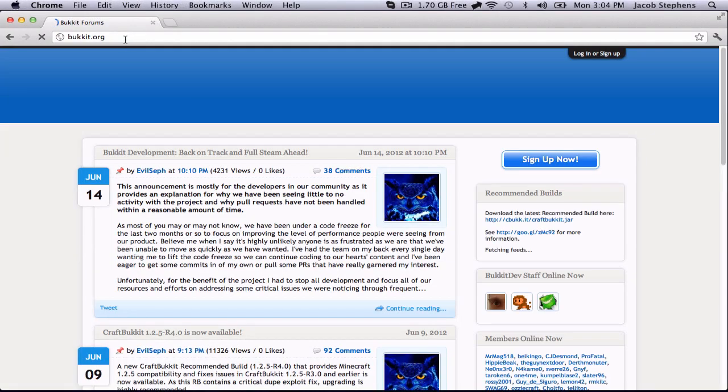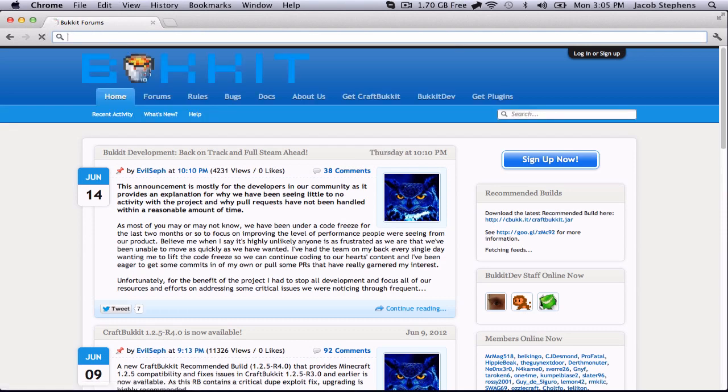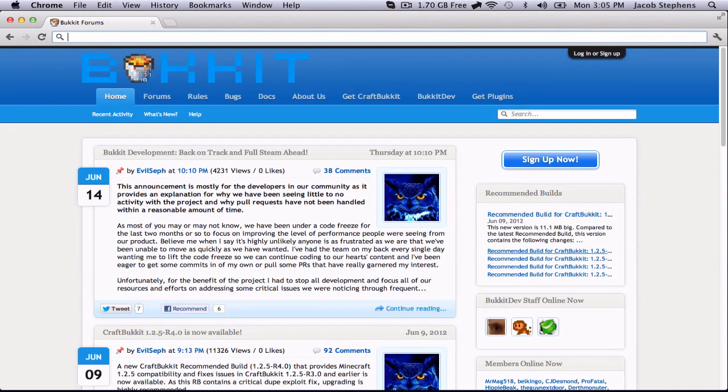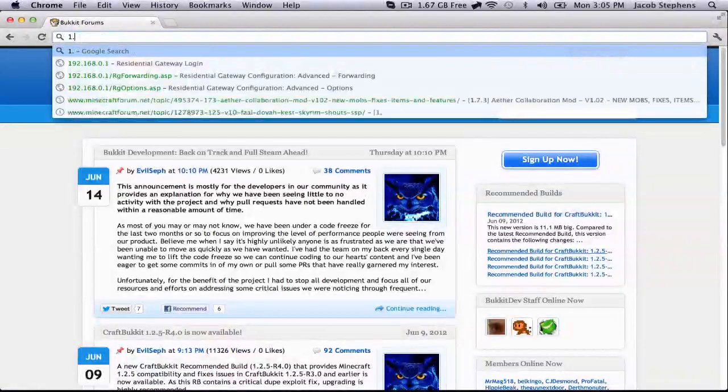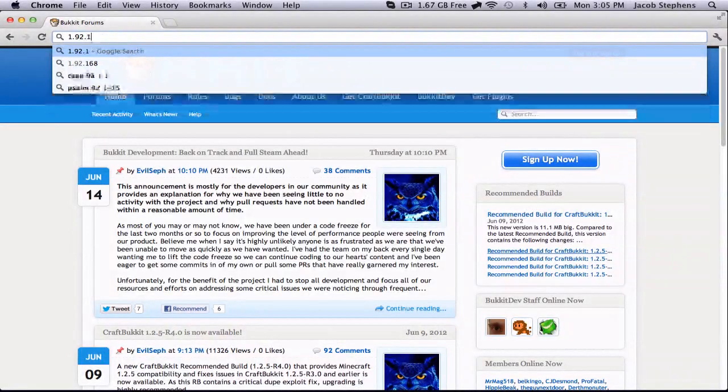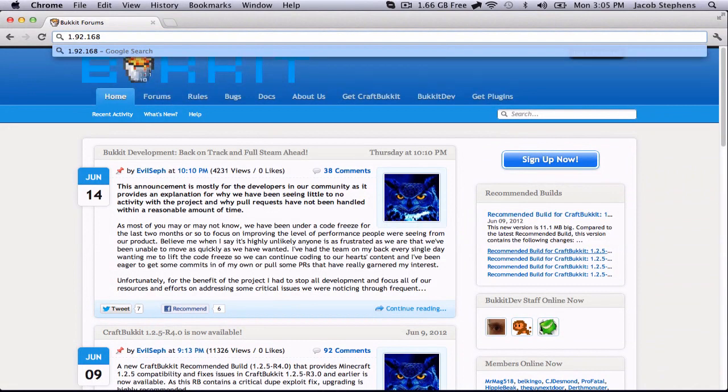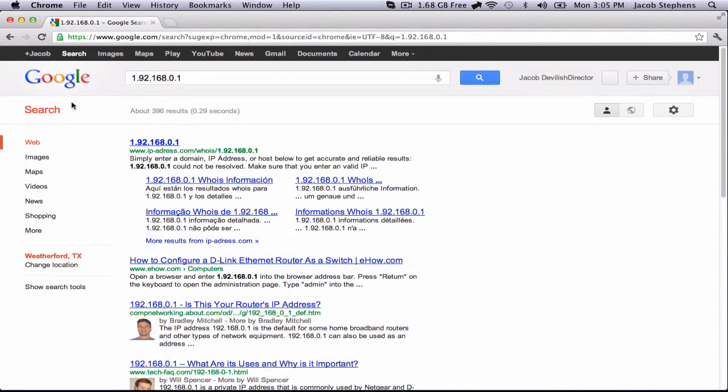Now to do forwarding, all you have to do is type in your router's IP address into your search bar up at the top, and it will be 192.168 point blank, but mine is 0.0.1. Now yours will be different. No two are the same.